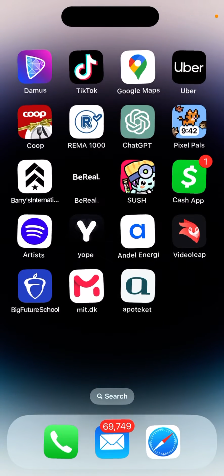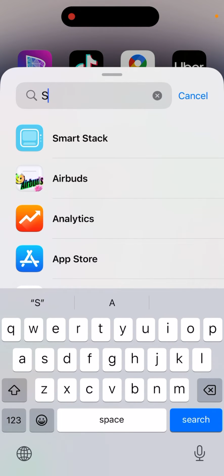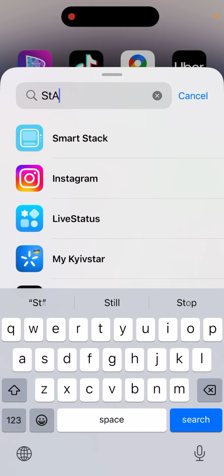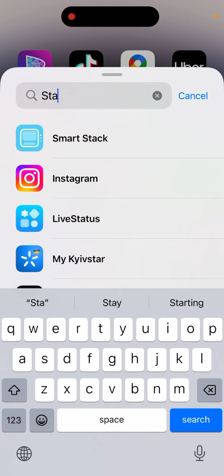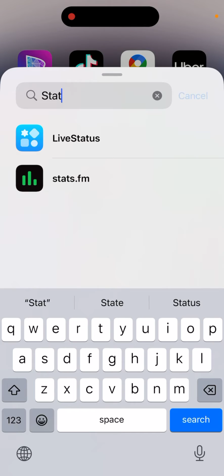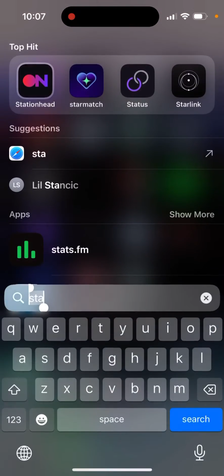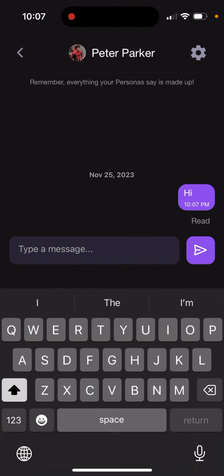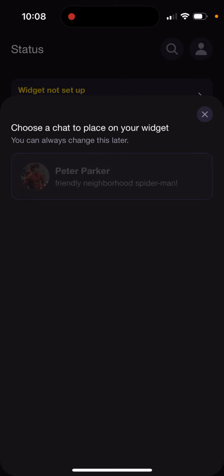And then okay, let's just try again. It's not appearing. It's not the first app which has this bug. But yeah, it's kind of weird. Maybe after you restart the phone or something like that, you will be able to set up the widget.